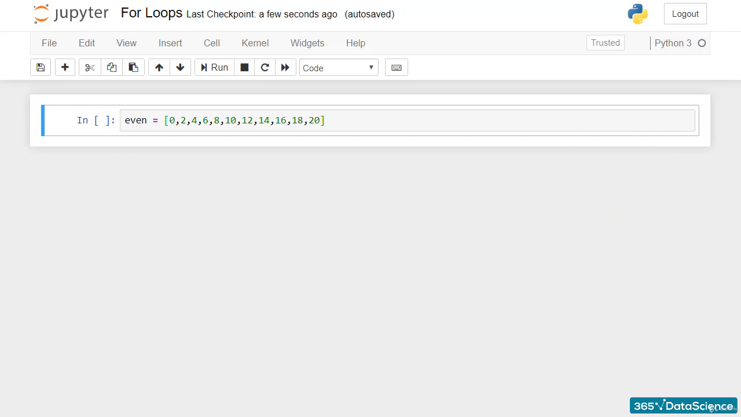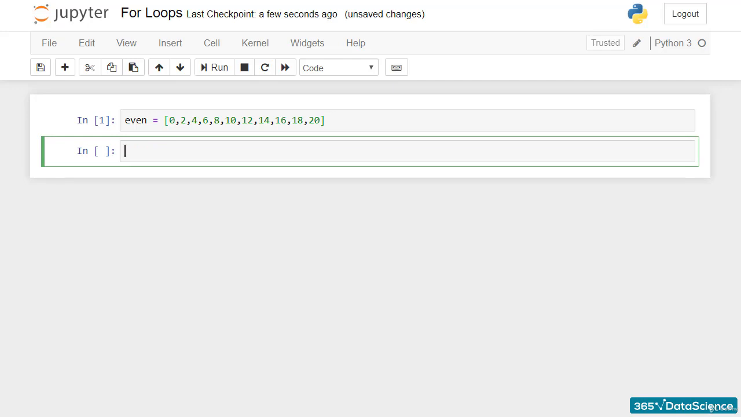To begin, we have prepared a list called even. It contains all the even numbers from 0 to 20. Imagine we want these numbers printed out, so we can write the following.